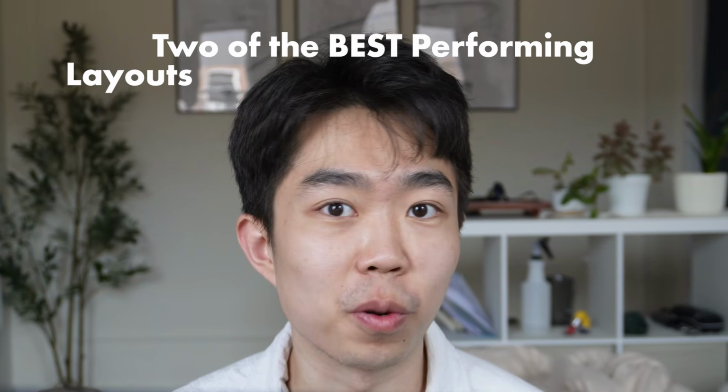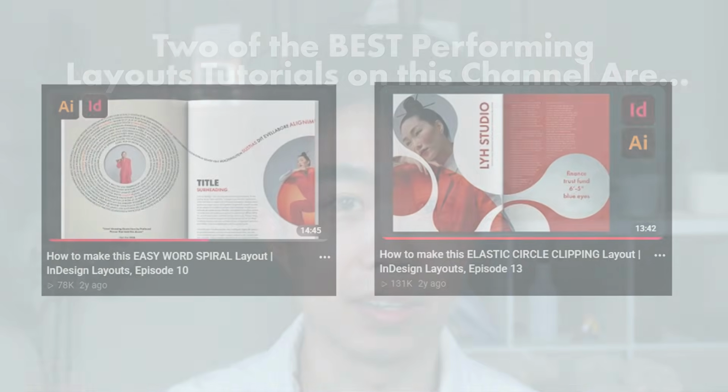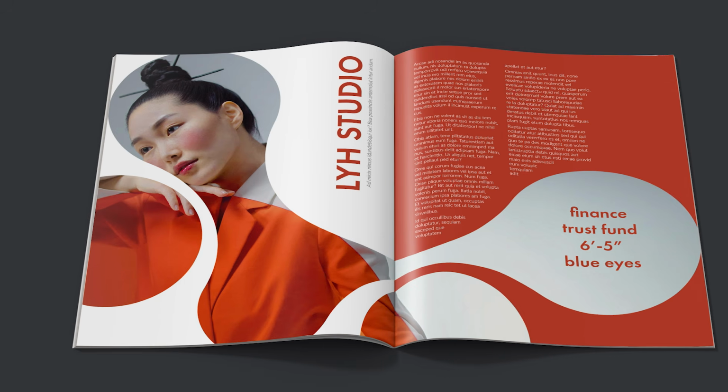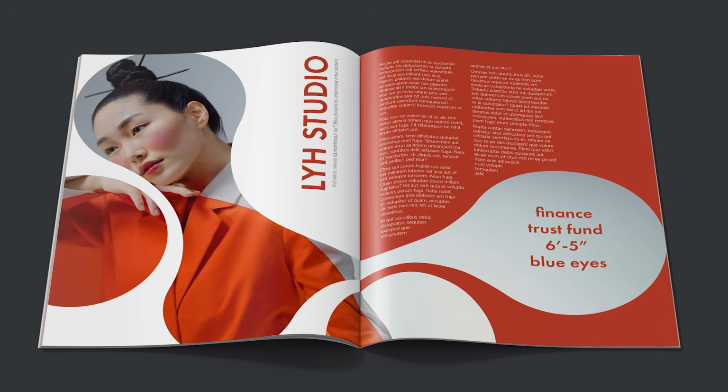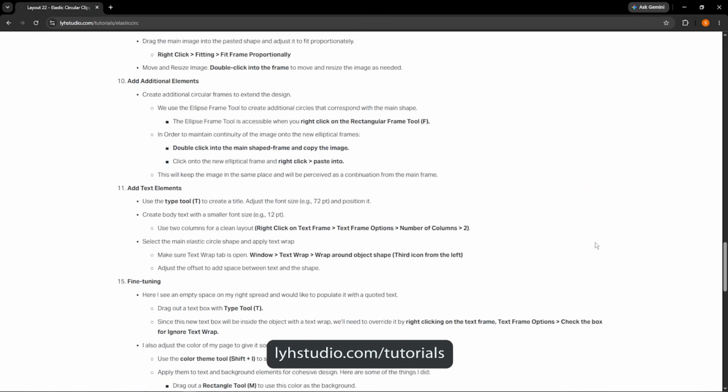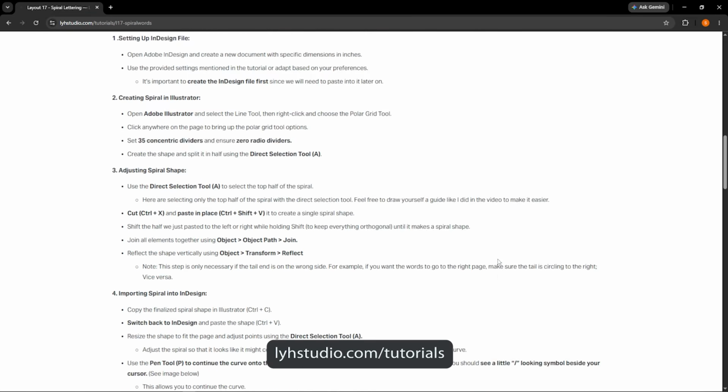Two of the best performing layout tutorials on this channel are these ones. I know how to make them in InDesign, that is the easy part, but today I want to see if I can recreate both of them in Affinity, and more importantly, whether the process is easier, harder, or even possible in the first place. Both of these layouts will be available on our website at lyhstudio.com, but let's see how far we can get here.